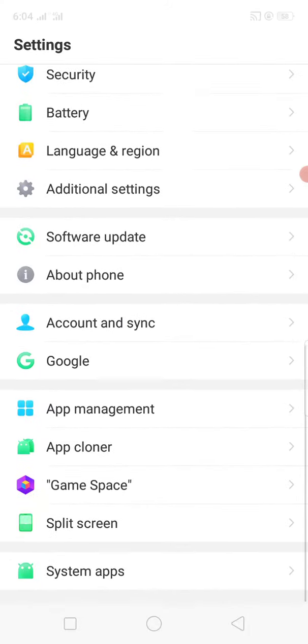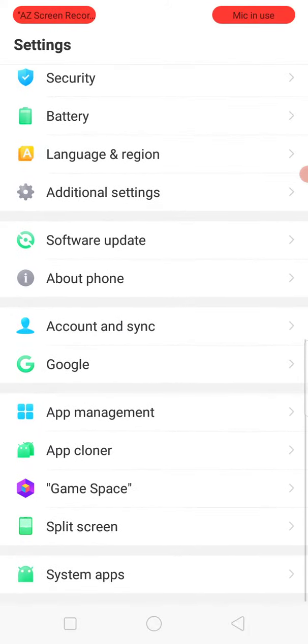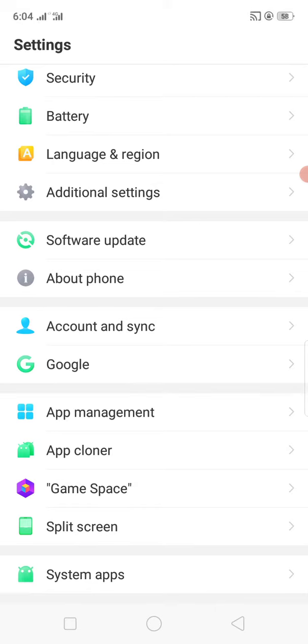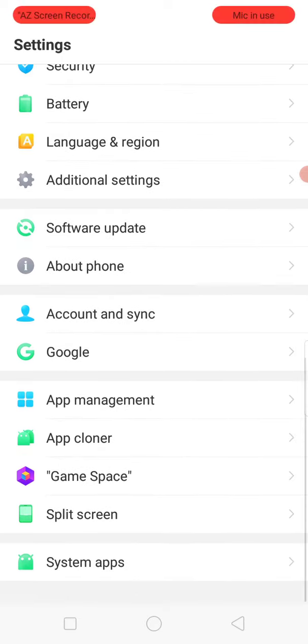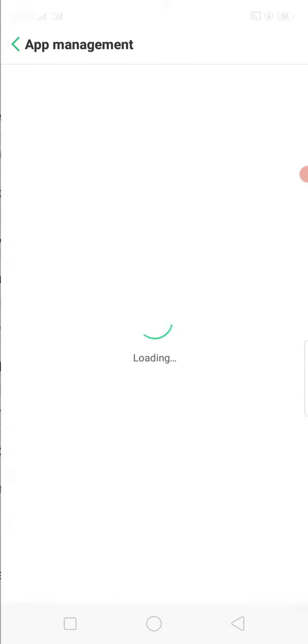If you are still facing this problem, the secondary option is to go to your app management. If you are using an iPhone, enter into the iPhone storage, click Cash App, and offload the Cash App application. If you are using an Android mobile, enter into the app application or app management.